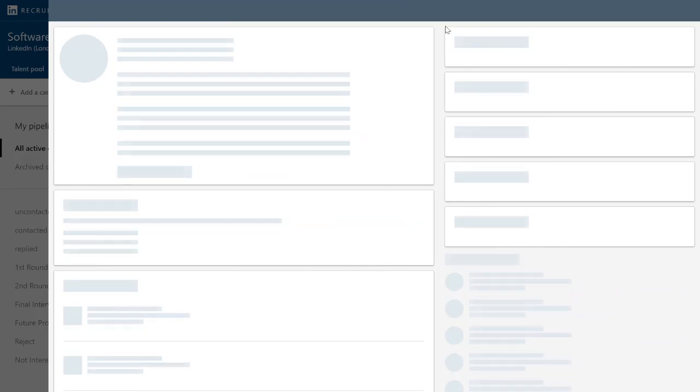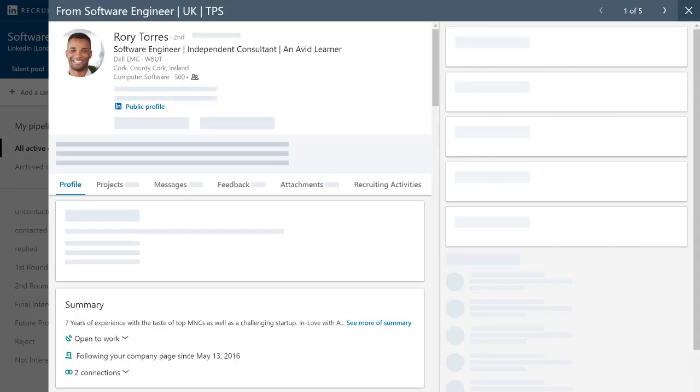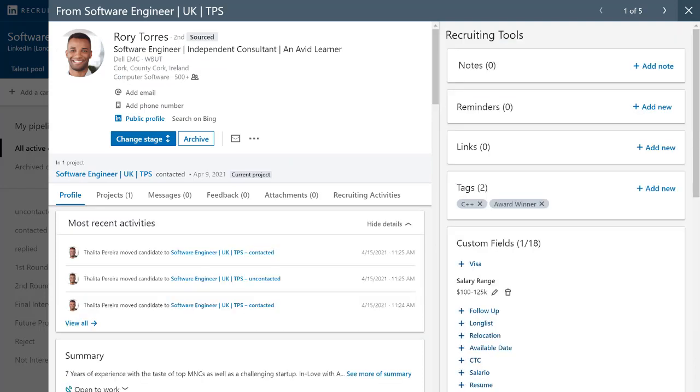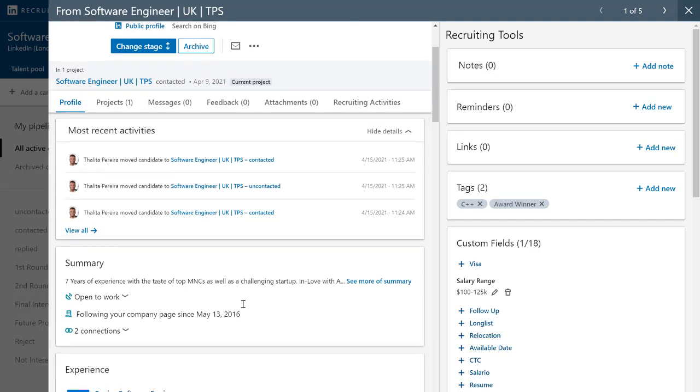The tab will slide in from the right-hand side. And as soon as his profile opens, that's my view. I can understand in which projects this person is saved, if you have any messages, feedback. I can see the most recent activities, for example. I can see the summary, so I understand that the person already follows my page since March 2016.